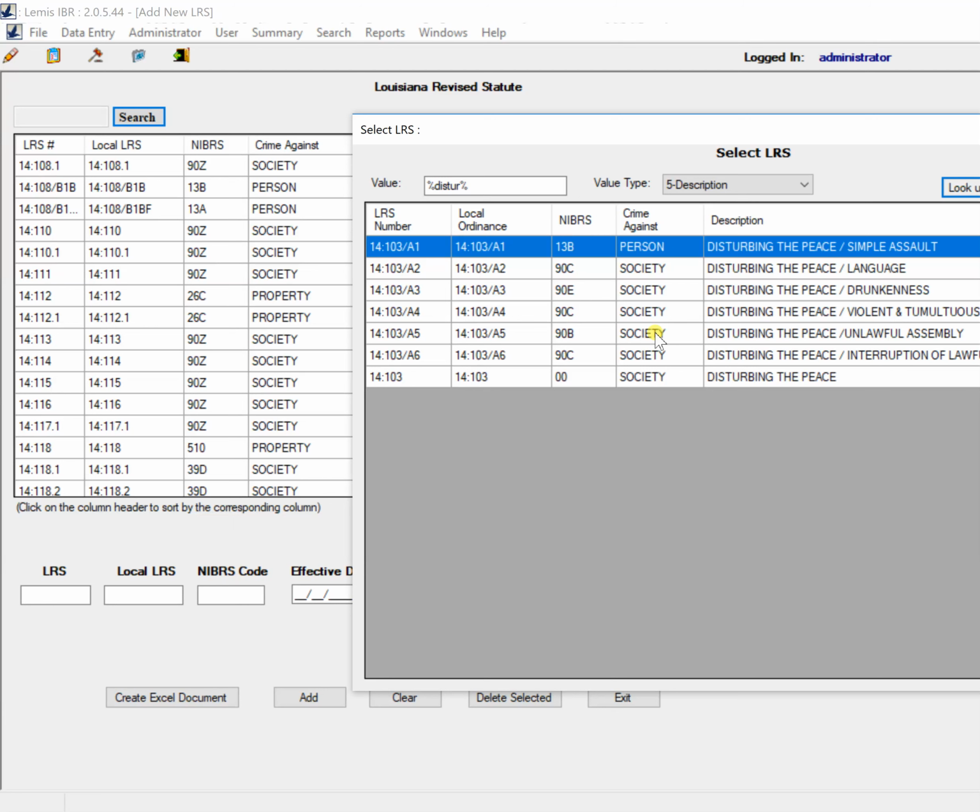However you choose to find the LRS code you are looking for, once you have found the code you want, double-click. You can now edit the LRS code.